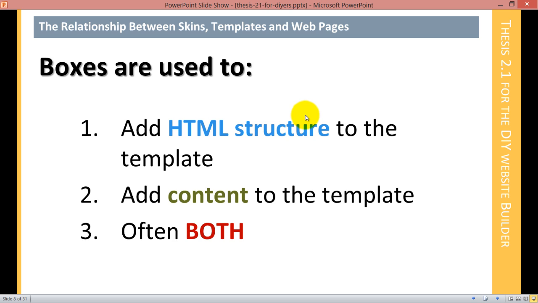Okay, so boxes are used to add HTML structure to a template. They can also be used to add content to the template, and actually, more often than not, they are used to do both things. We're going to talk about that. We're going to see that extensively as we move on here in the next half hour or so. But that's what boxes are used for. They add HTML structure to a template, they add content to that HTML structure, and sometimes they do both HTML structure and content.